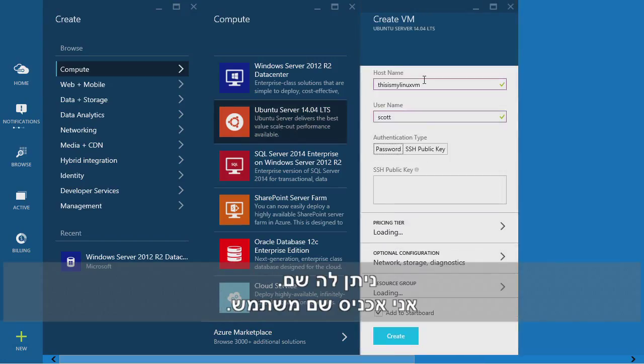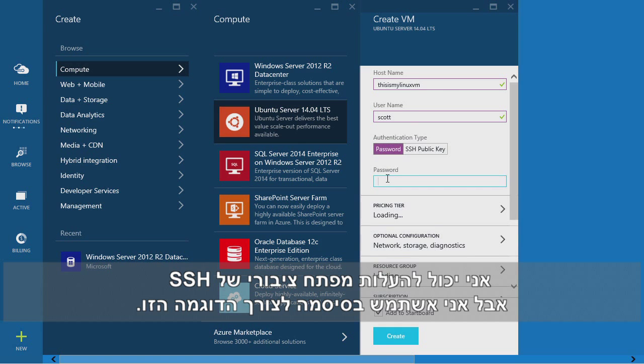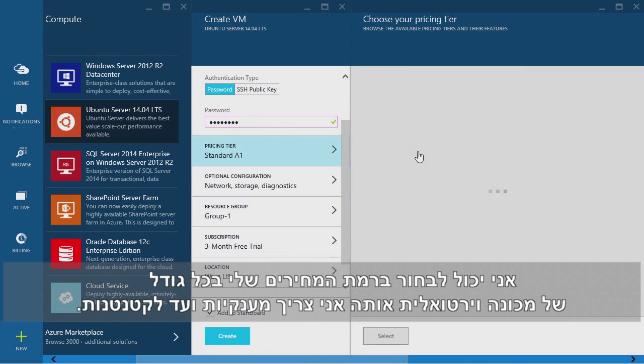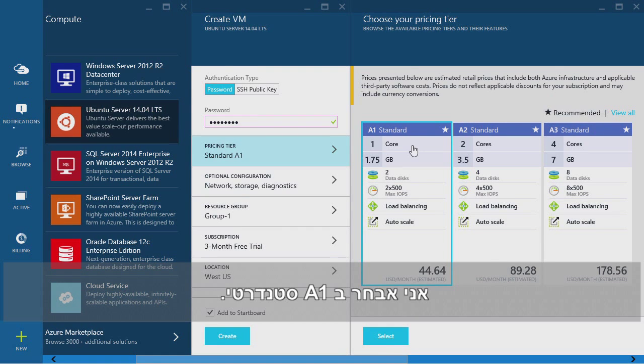We'll give it a name. I'll put in a username. I can upload an SSH public key, but I'm going to use a password for this example. I can pick in my pricing tier whatever size virtual machine I need, from really, really giant to little tiny ones. I'll pick an A1 Standard.